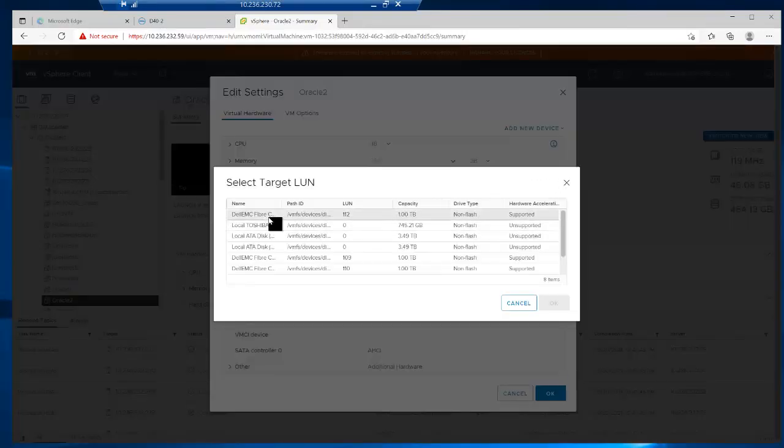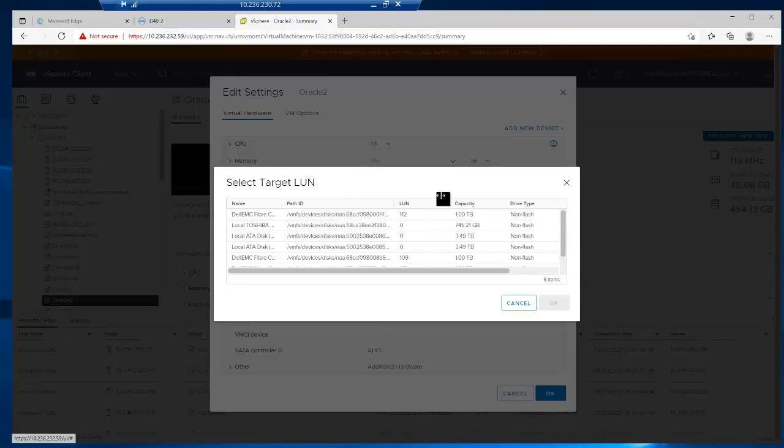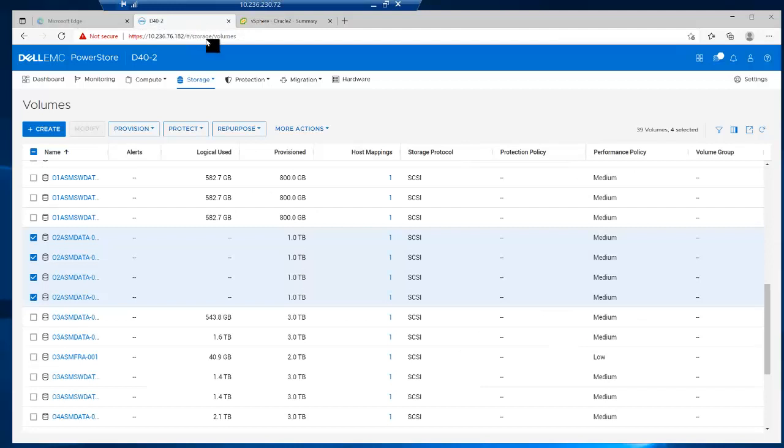When we show our target LUNs, we can see that there are 4 new volumes at 1 terabyte each. So those are obviously the ones that we just added. But we can double check that by opening out the path ID, which will then show us the volume WWN, or worldwide name. We can then compare that to the PowerStore.